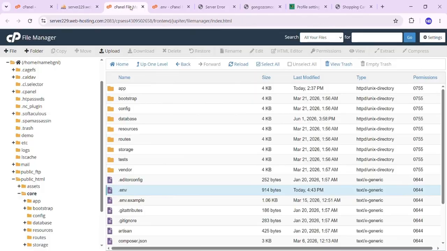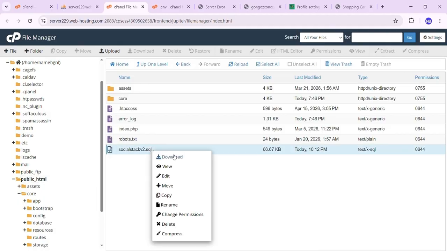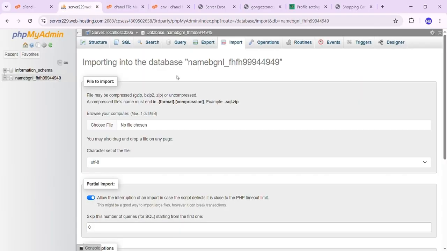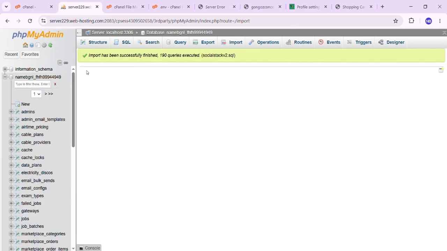Then if you come back to your file manager and click on public_html, you're going to see this socialstack v2.sql file. So this is what you're going to right click, download, and upload here. So I'm going to click choose file and select the file from my end. I'm going to scroll down and click import. So you can see now it has imported successfully.